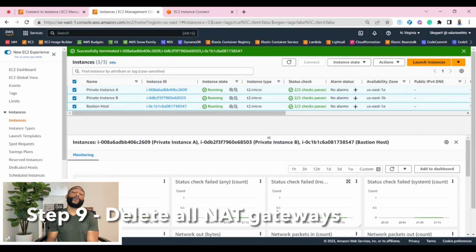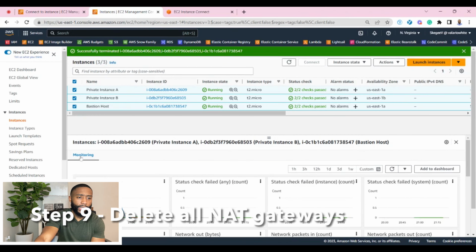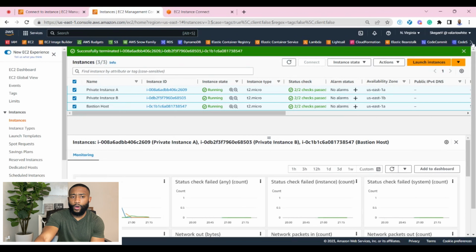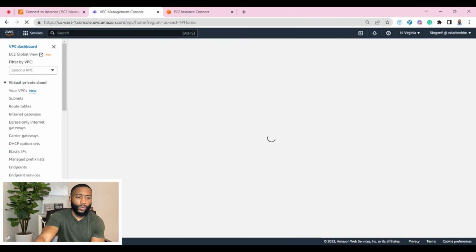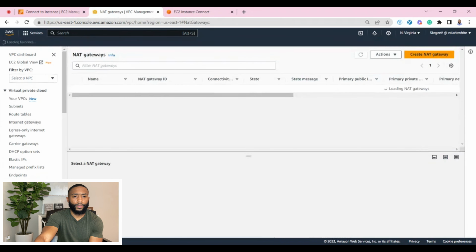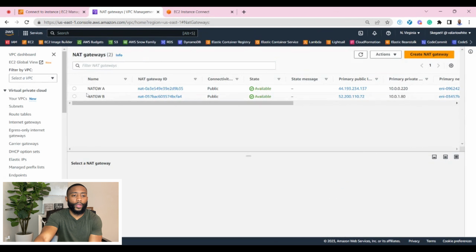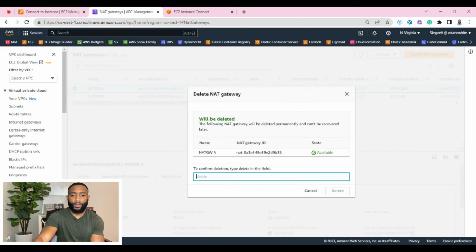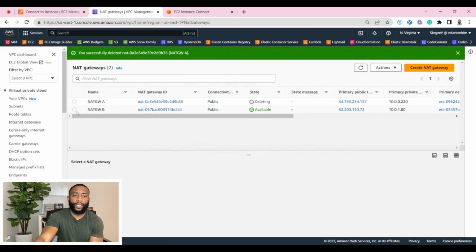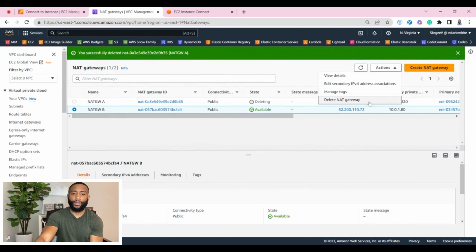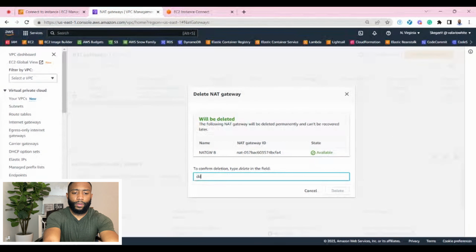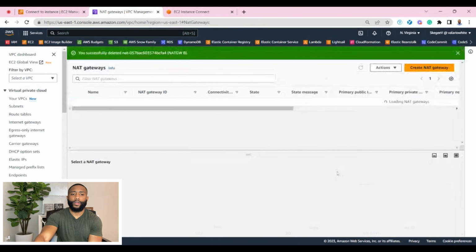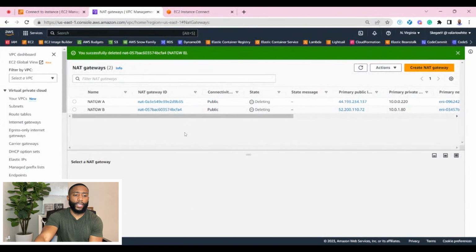Okay, step number 9 will be that we have to delete the NAT gateways. So let's make our way over, go to the VPC console, go down to NAT gateways. All right, and we have to delete these one by one. So NAT gateway A, let's hit actions, delete it, type in delete. All right, so that's done. And then click NAT gateway B, go to actions, delete, type in delete.